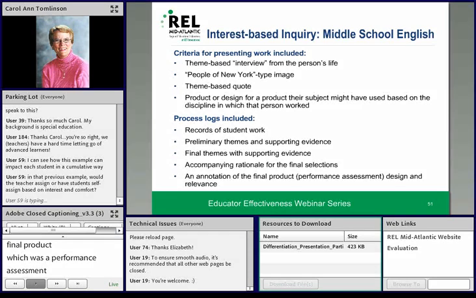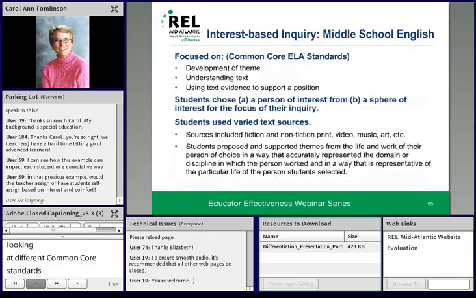This is a long-term piece of work that students did throughout a considerable period of a year, and the kids kept going back to it. The teacher kept going back to it as they would look at different Common Core standards. So this is a hefty one. This is a long-term piece of work.